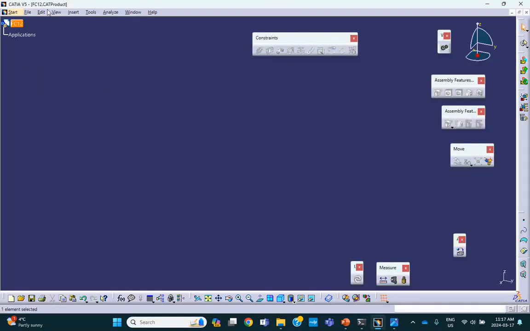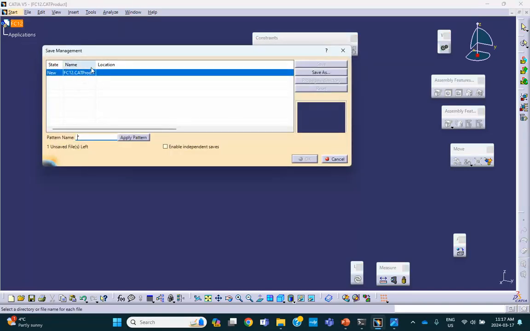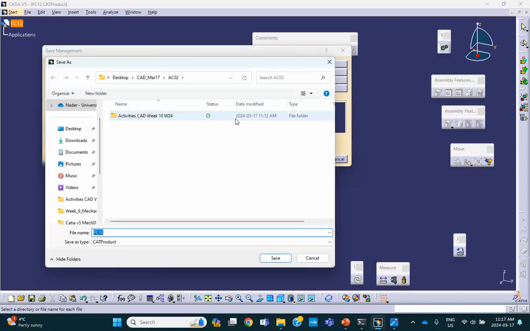Now, when I go to File Save Management, notice that we say Save As. I have a folder here for the activity. I'll put it in there, because I renamed it, that is the name of the file that's going to appear in that folder. But if you want to make any changes here, you can.